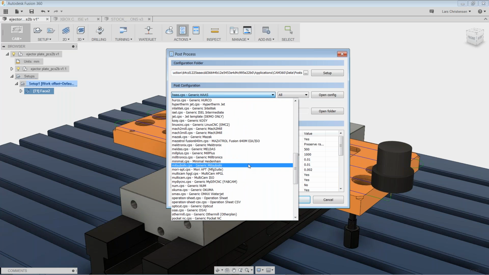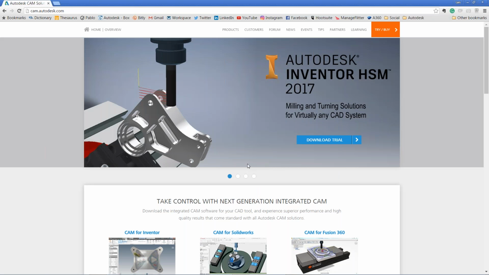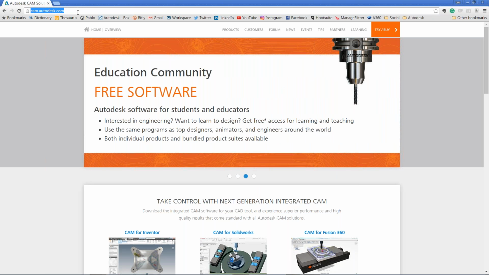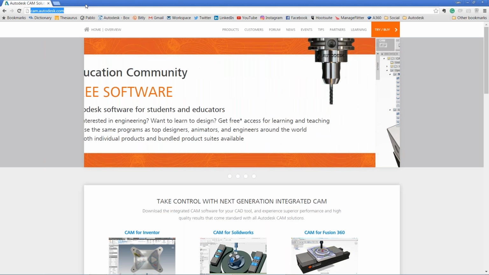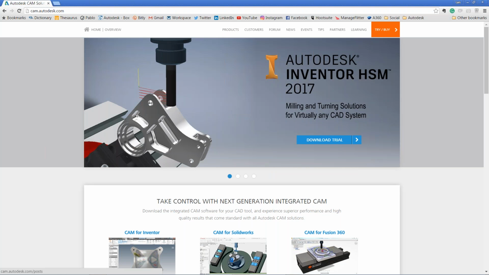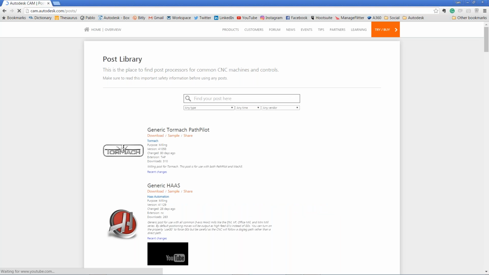Now, there is also another resource that is important for me to show you before we go any further. And that is, if I go out to my web browser, cam.autodesk.com is a website that we have at Autodesk that has combined the free products where this HSM CAM is running within. And if you go to cam.autodesk.com, you go to products, you will also see down here a post-processing tab. And if you click on that, that will take you out to another in-depth post library.